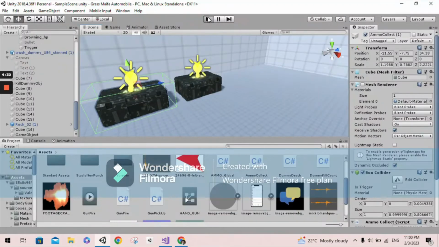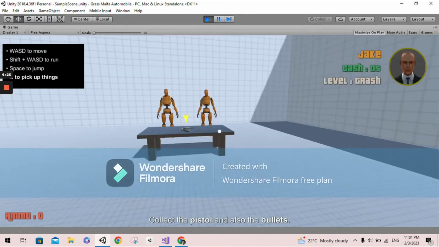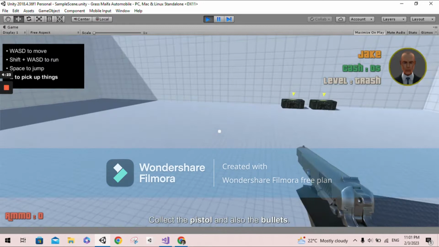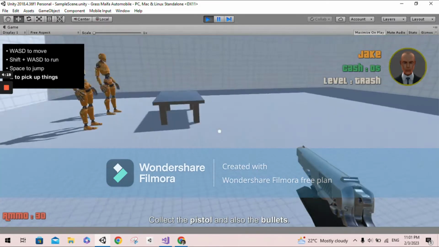So let's check out the game state once. We can collect bullets easily. It works great.